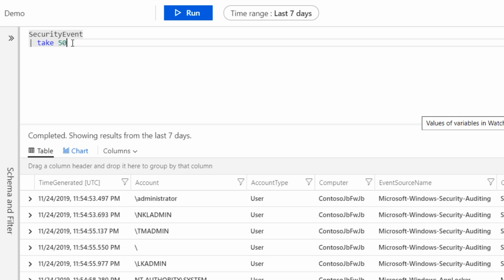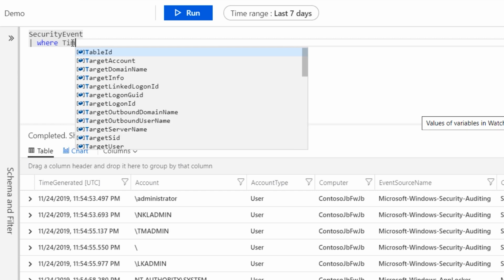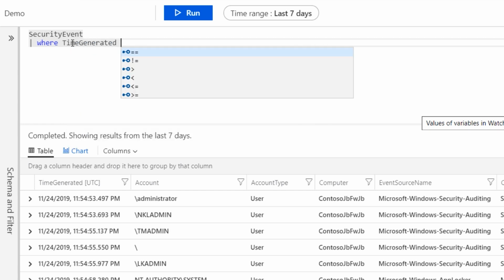So why don't we start by saying, first thing we want to do is we're going to filter these records and we're going to say, where time generated. If you're not aware, time generated is a column that's on all data sources that relate to the time it was inserted into the log store. So in our case here, we're going to say, just bring us back everything that was in the last day.